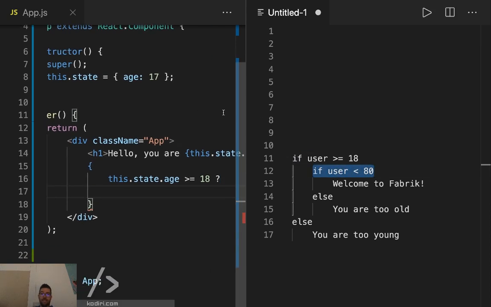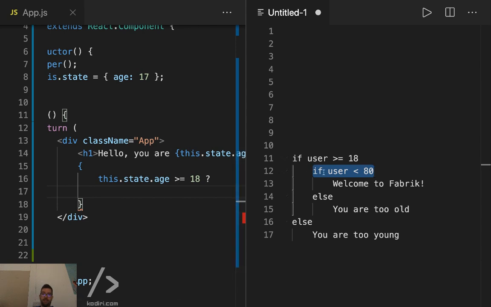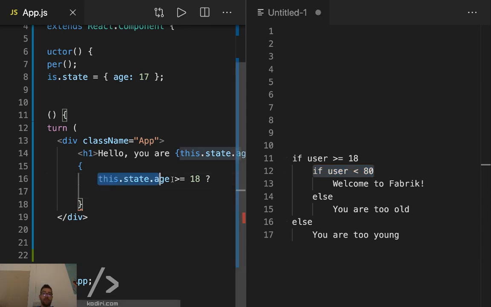Yeah, I want to translate right to left. So I agree on that. Guys, does anybody disagree on the first line? User is greater than 18. But now I have another condition. Okay, so and less than 80.